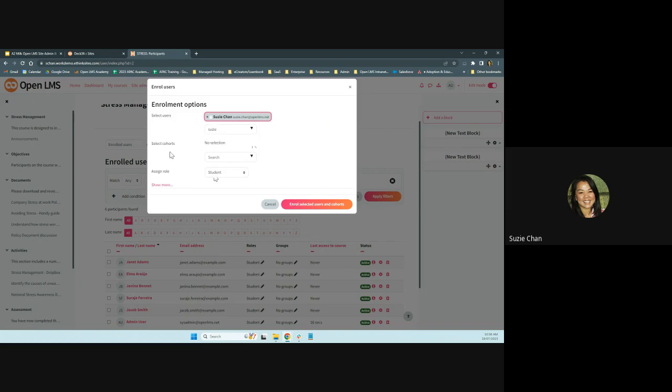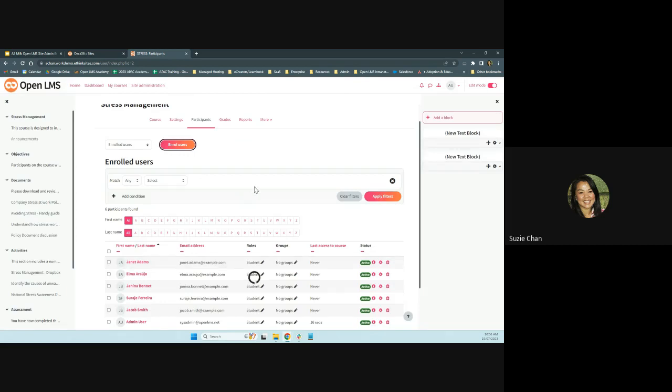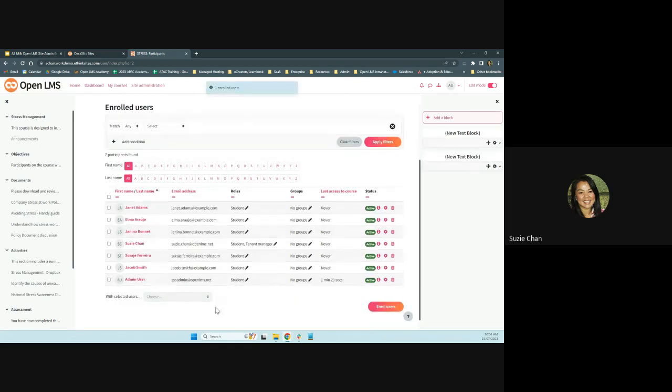If we've got cohorts set up, we can add them to a cohort, which we will go through a bit later. And we can assign a role, either student, manager, teacher, non-editing teacher, tenant manager. So we'll add them as a student at this point. And then we also have the option to set enrollment times as well. I'm just going to add myself to the course. And there.